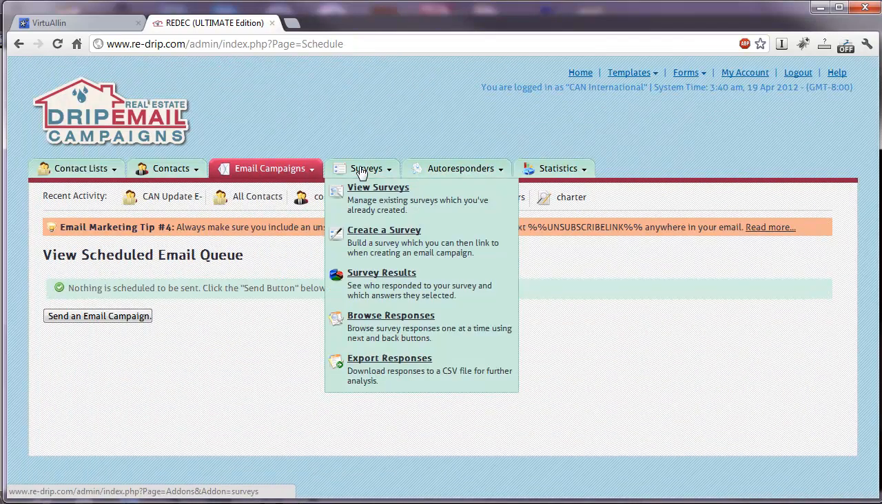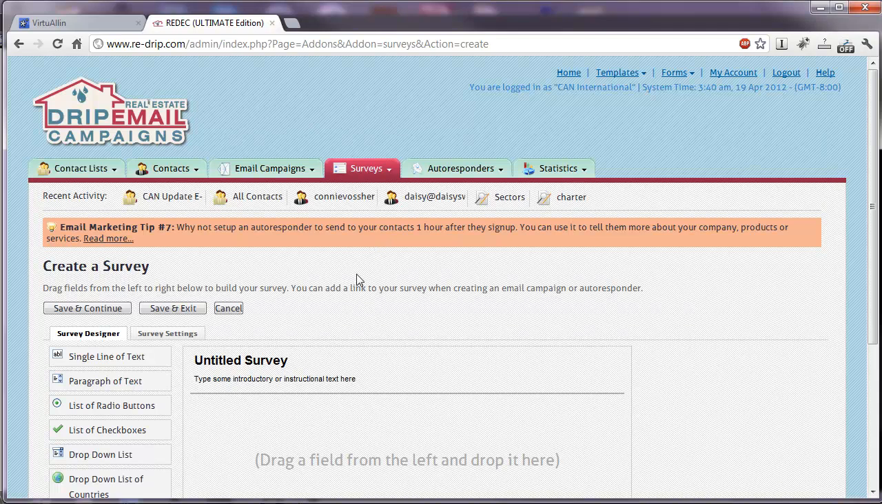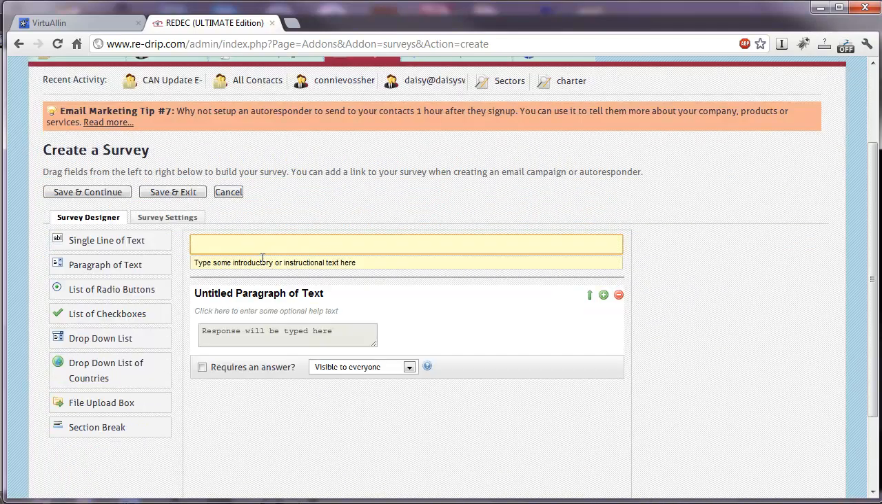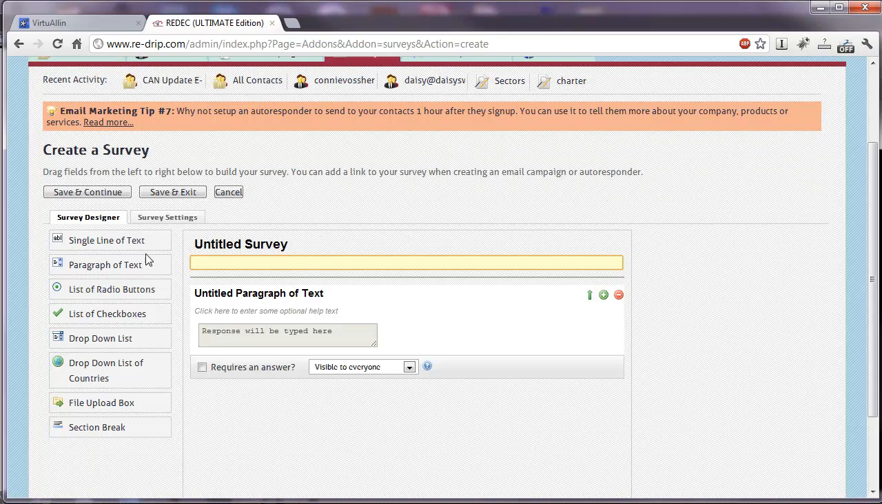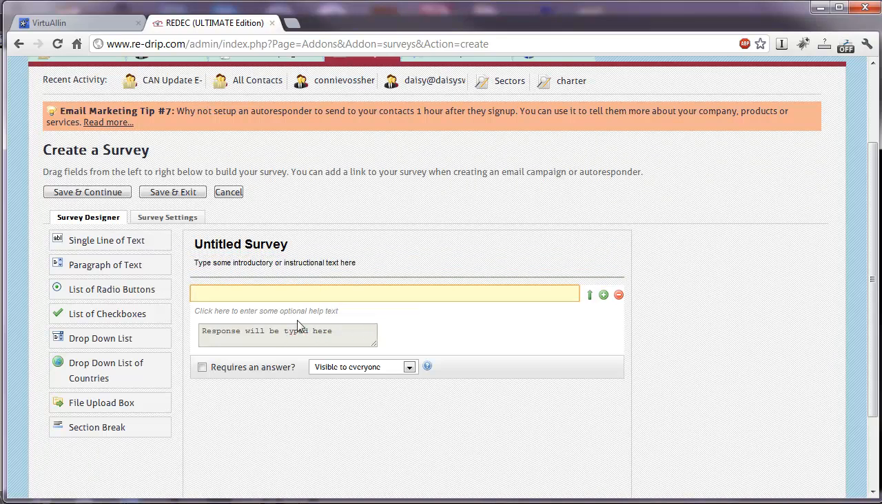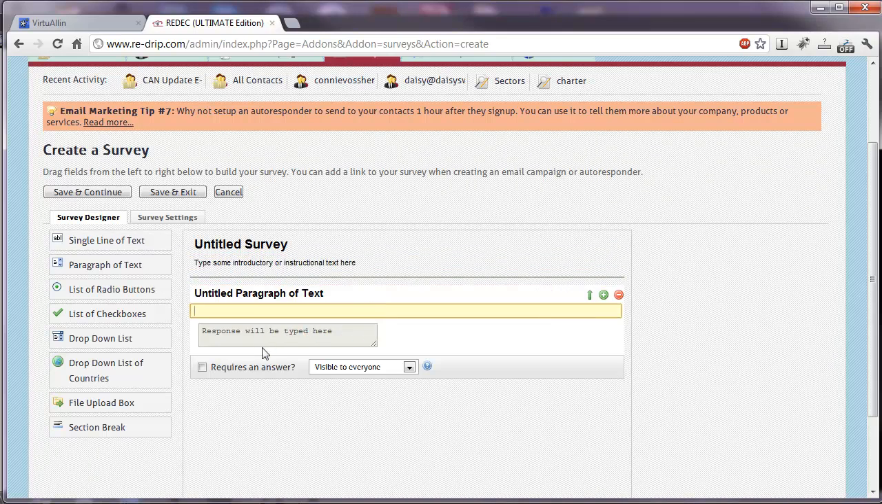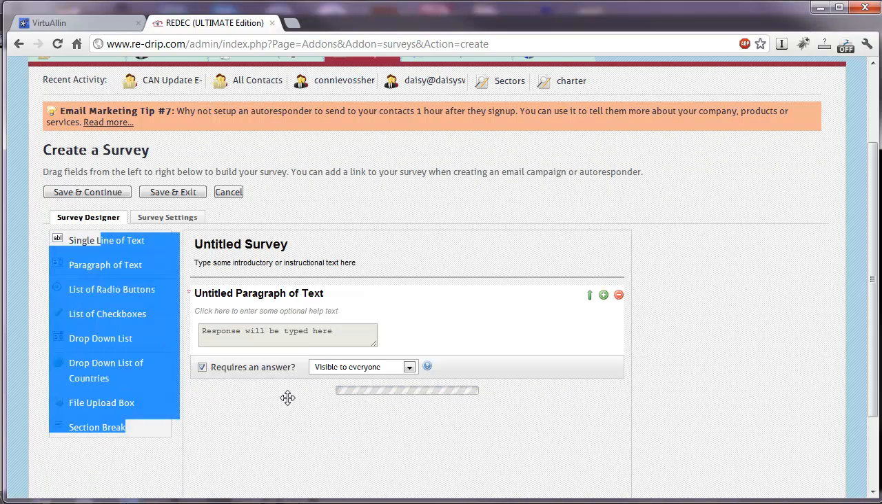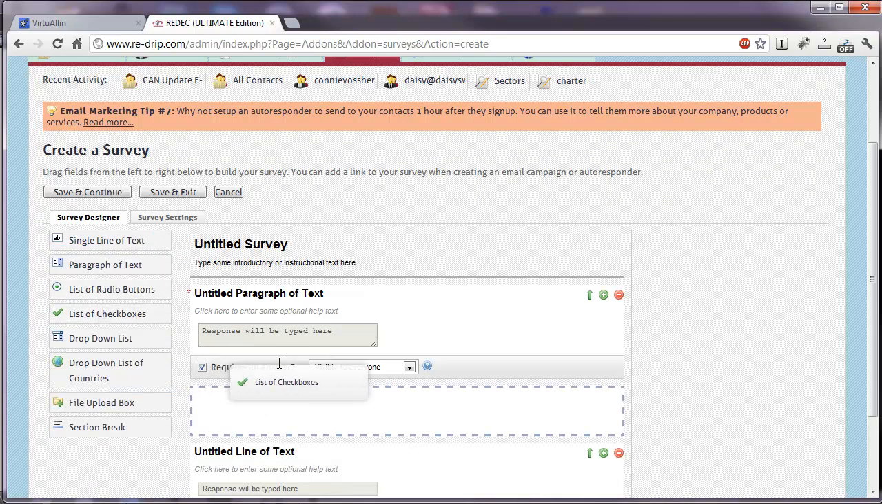Our next tab here is surveys. We can create a new survey. There you can give your survey a title and some introductory text. Put a title in your paragraph and add a line of text to help them. You can add a single line of text. You can add a list of checkboxes.